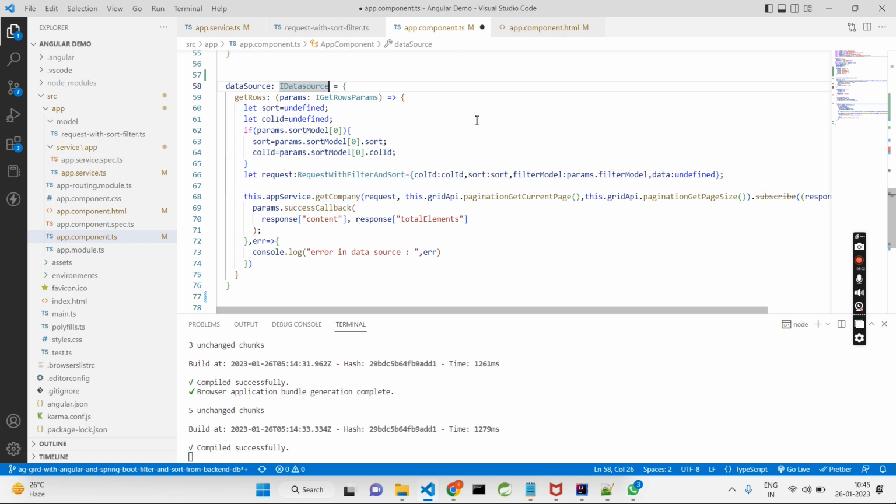What I can do is, I'm just having a data source with params. Now these params will have your sort model, your filter model. First here I'm retrieving a sort model. So I just need two params. One is whether the sort is in ascending order or descending order. The other is with which columns the sorting should happen. The same here, you can see it says sort, ascending or descending. The call ID is the column name, for which column you need the sorting.